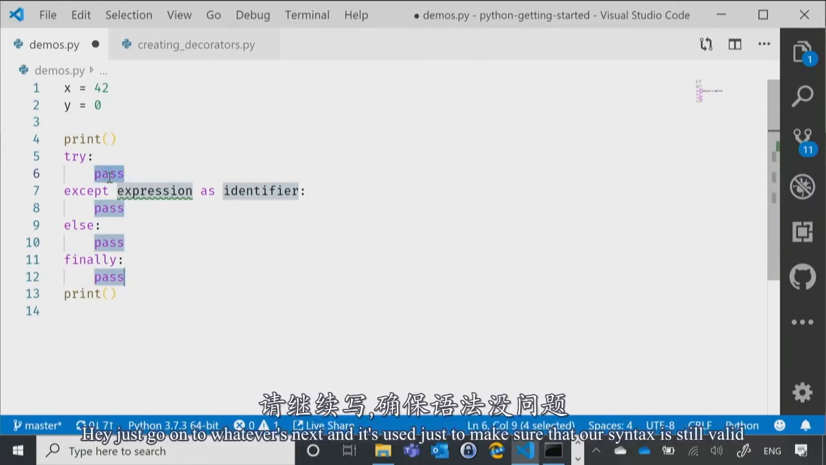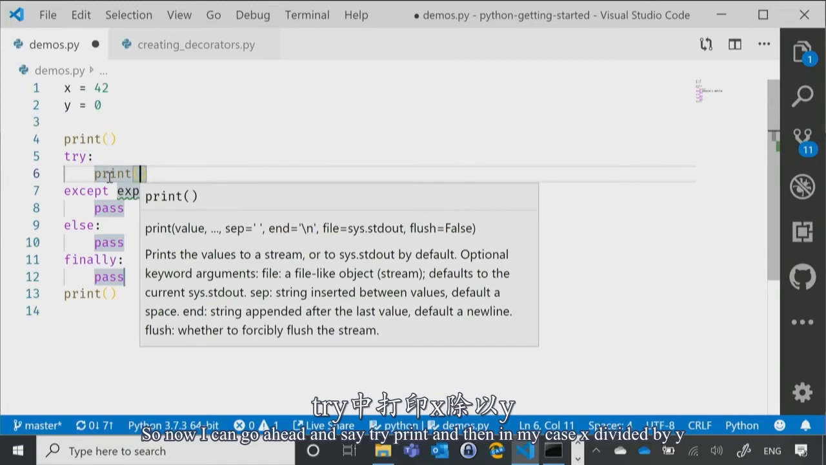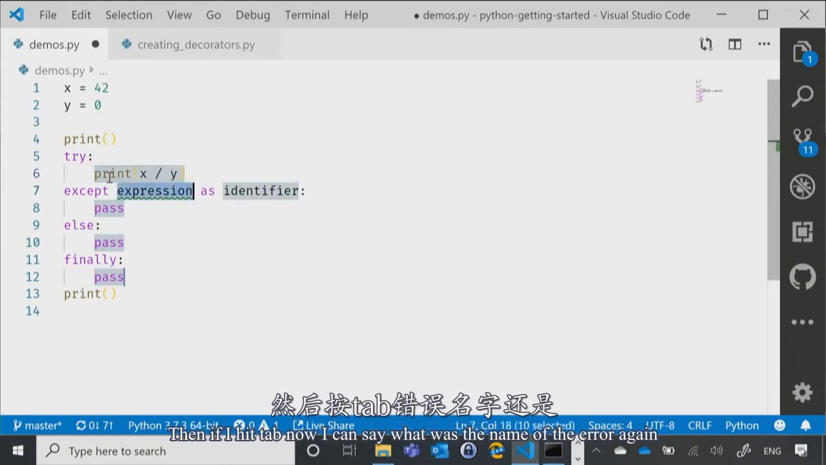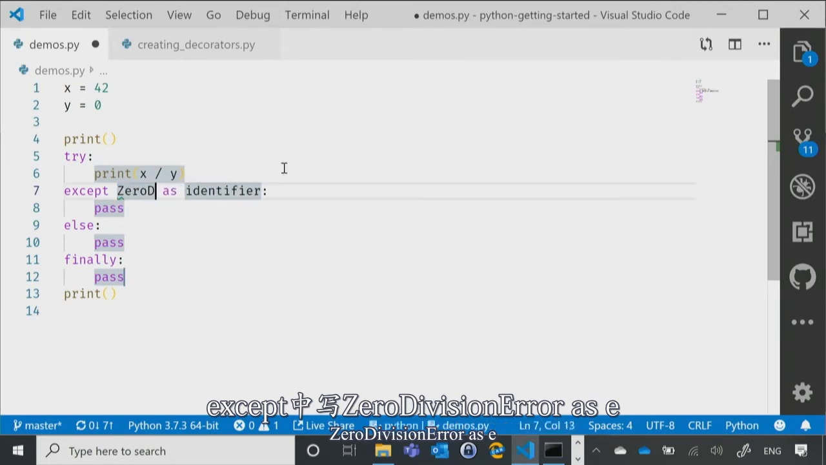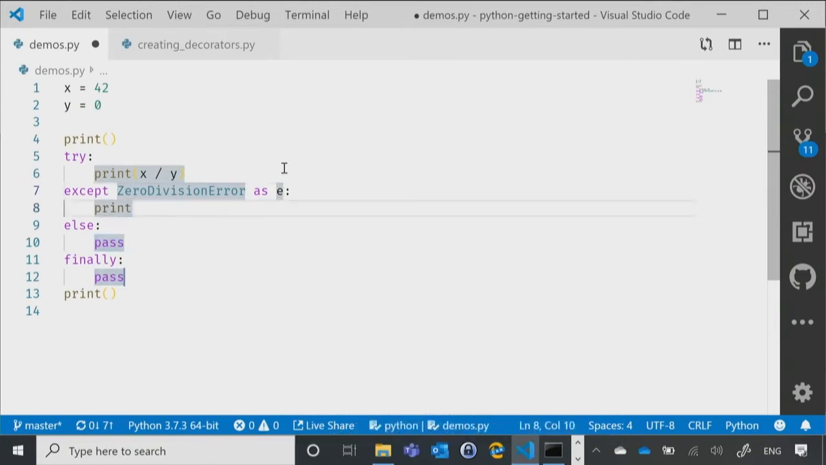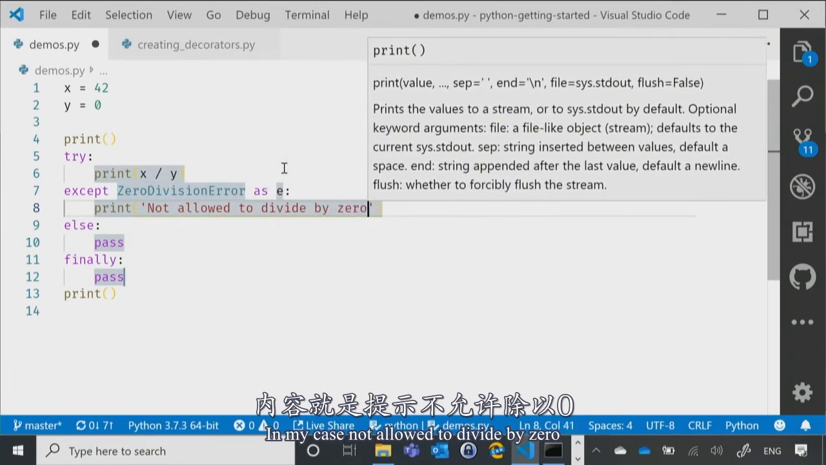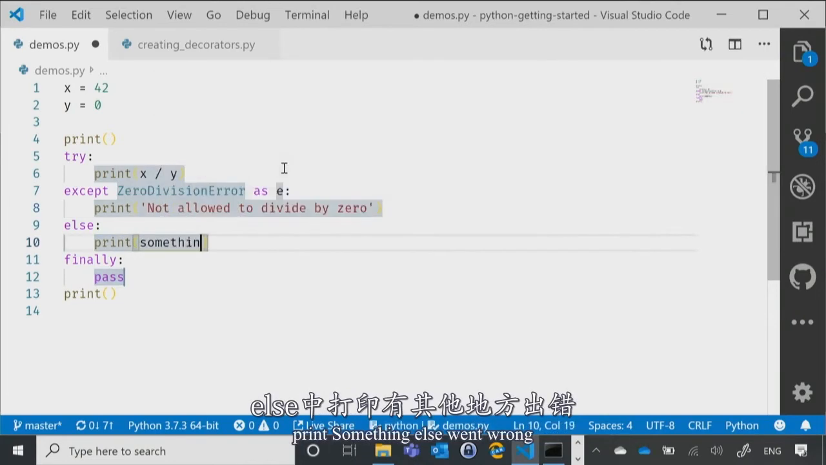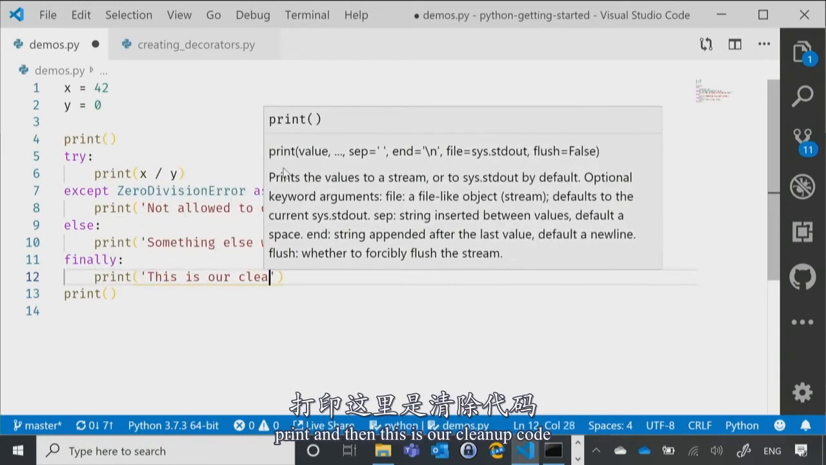Pass, by the way, just simply means, hey, just go on to whatever's next. And it's used just to make sure that our syntax is still valid. So now I could go ahead and say try, print, and then in my case, x divided by y. And then if I hit tab, now I can say, what was the name of the error again? Zero division error. Zero division error as E. And then I'll just simply go ahead and say print, and in my case, not allowed to divide by 0. Tab, print, something else went wrong. And then finally down here at the very bottom, print, and then this is our cleanup code, just like that.